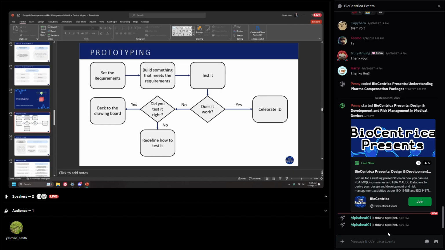Coming to the prototyping, it's extremely simple. You're not trying to make your device go to standard compliance testing at SGS or TUV or any other at this point. You're just trying to see if it works or not. So you set up the requirements, you build something that meets the requirements, you test it. Does it work? You celebrate, and then get back to work again. If it does not work, you first identify: did you test it right? If you didn't test it right, then you redefine how you test it.